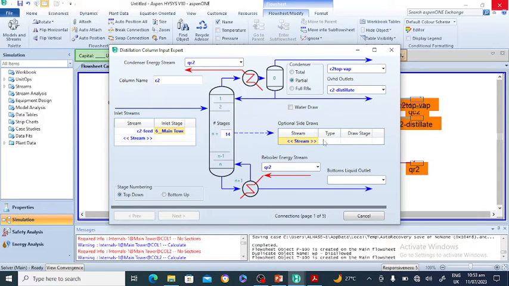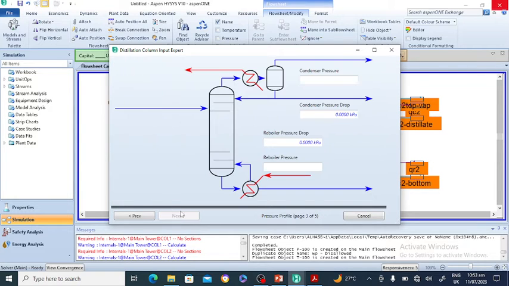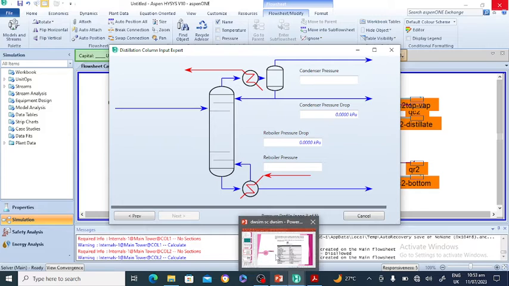Okay, there is no side stream. Okay, now the bottom, so column 2 bottom. Then the numbering is from top to bottom. It is okay, in the previous column it was also from top to bottom. You can also go from bottom to top. So click on next, and the reboiler is once through. Okay, now the condenser pressure value is given to us.